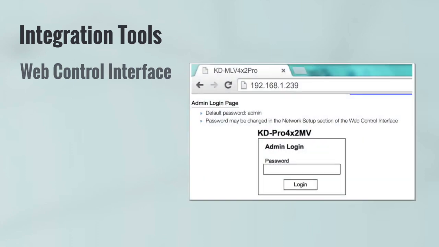In many applications, you may want to control your multiviewer from a web browser. To do so, you just get your multiviewer on the network and type in the default IP address 192.168.1.239. It is not a DHCP address, so if your network is not 192.168.1 type, you should connect your laptop computer directly into the network port of the multiviewer and change your computer's static IP setting.